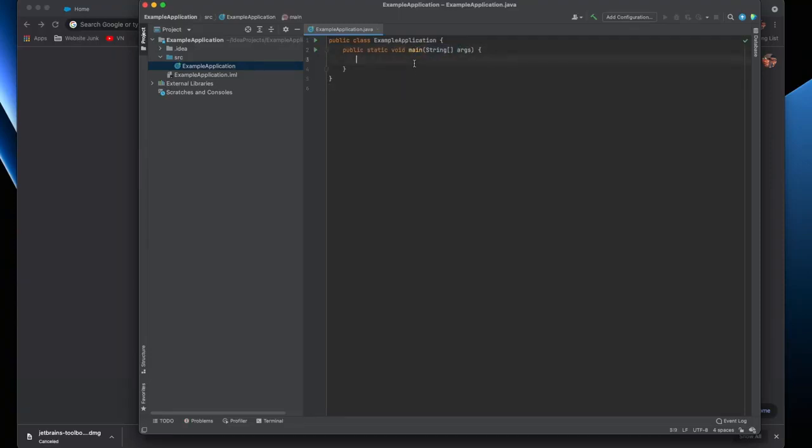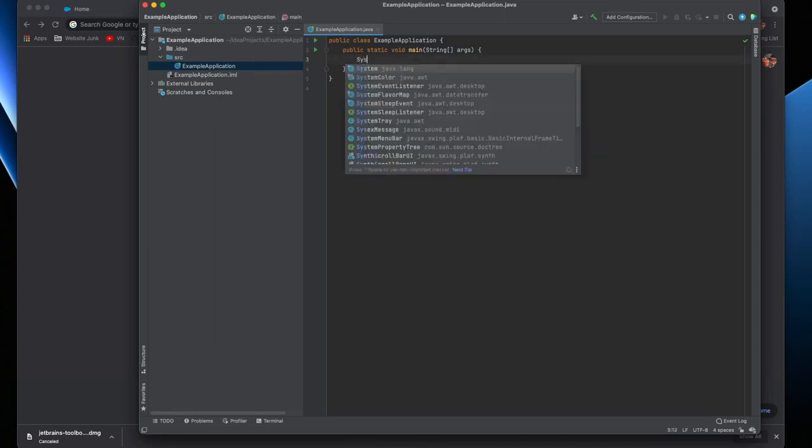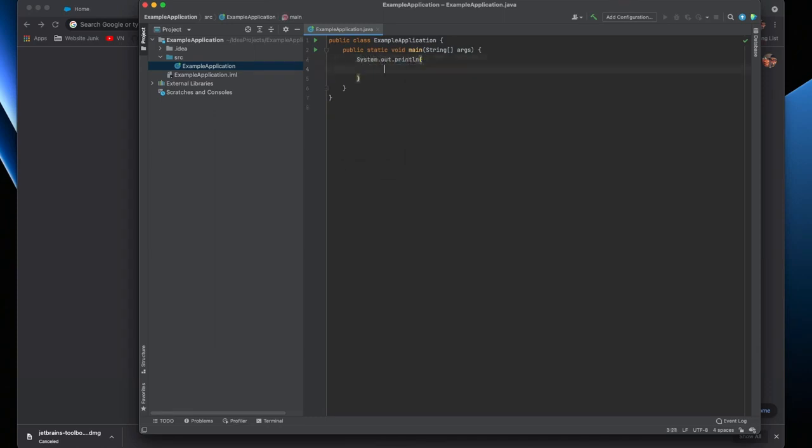And just to show you how to run the thing, we're going to put system.out.println, and as almost everything we want to do, hello world. And with that, we'll be able to run.